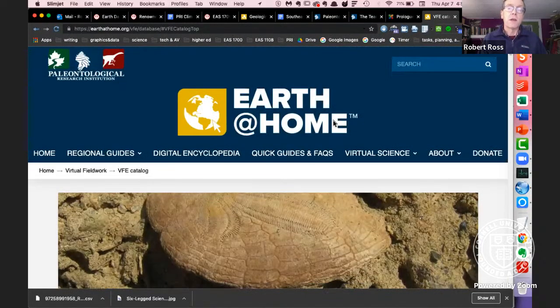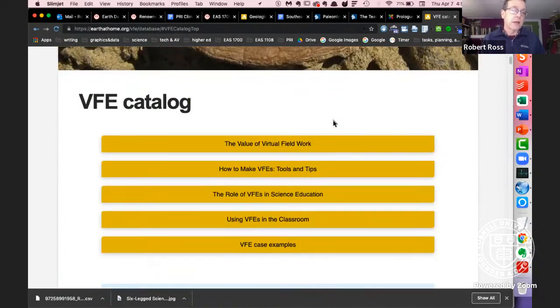So you'll notice that in the VFE section of Earth at Home, there are these gold bars that each take you to a different section of the site. Don talked about the pages that explain the rationale behind doing virtual field work and making them, and the role that they play in science education. We also have a couple of pages devoted to virtual field experiences that you can use with examples that you can actually use in your classroom before you've made one yourself.